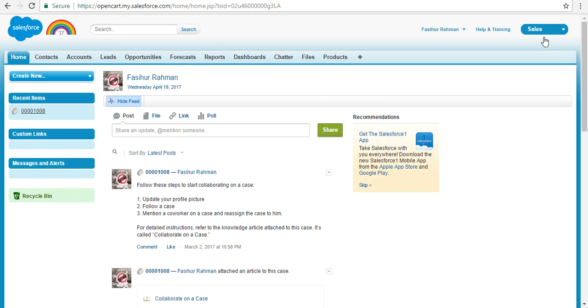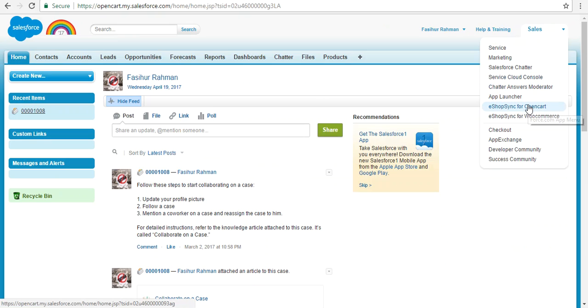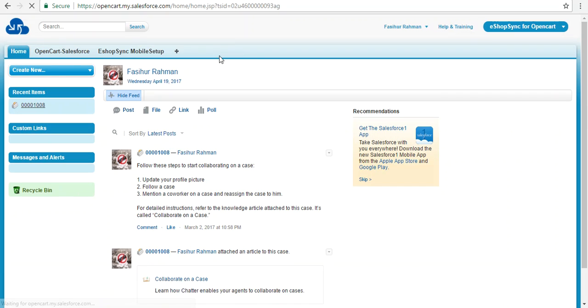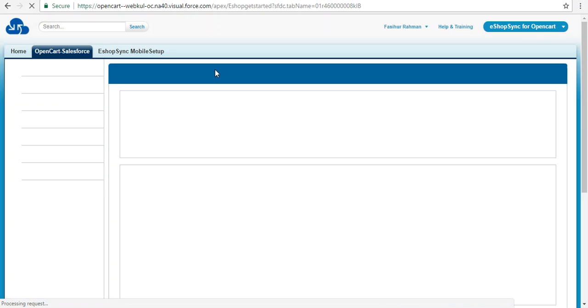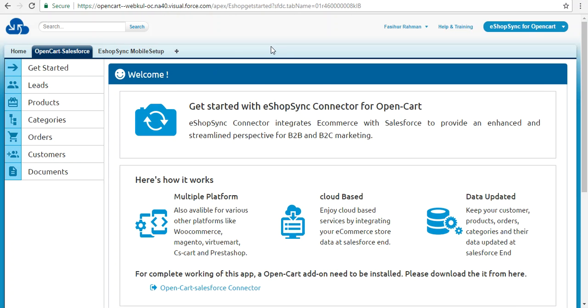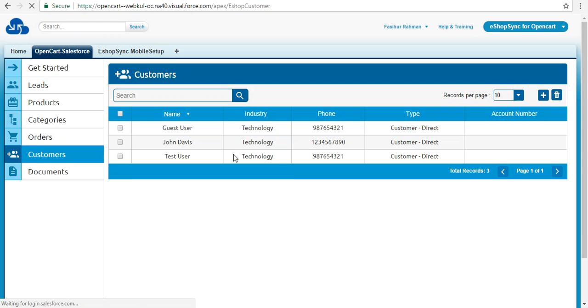This is Salesforce, and I'm just switching from the drop down. We need to click on eShopsync for Opencart. It will take you to that application, and here you will find Opencart Salesforce. You need to click on that, and this is the starting page of this application. Now as we have synchronized customers, we will click on sync customers, and as we have synchronized 3 customers, all the customers are listed over here. You can select the records per page as well if there are more than 100 or 500 or thousands.